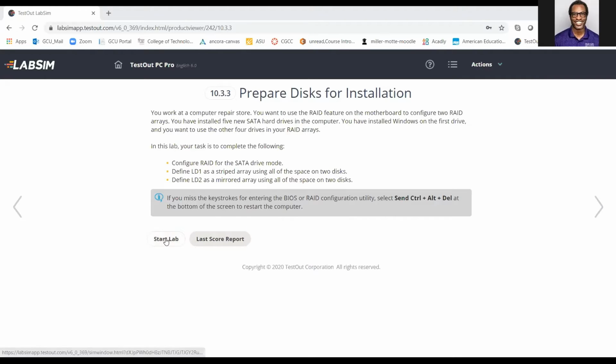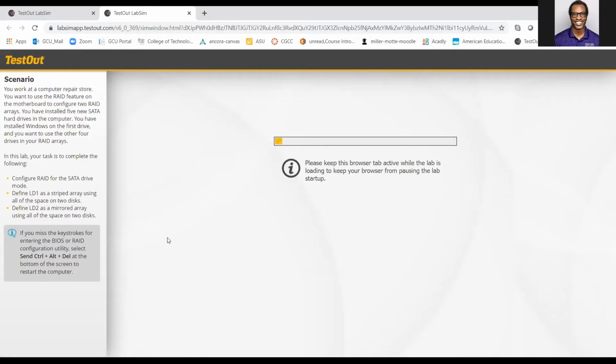All right, so let's start the lab. And in the new version, you can actually view all of your last scores, but we do want you to continue to take the labs until you pass them 100%. And please do that for practice purposes.